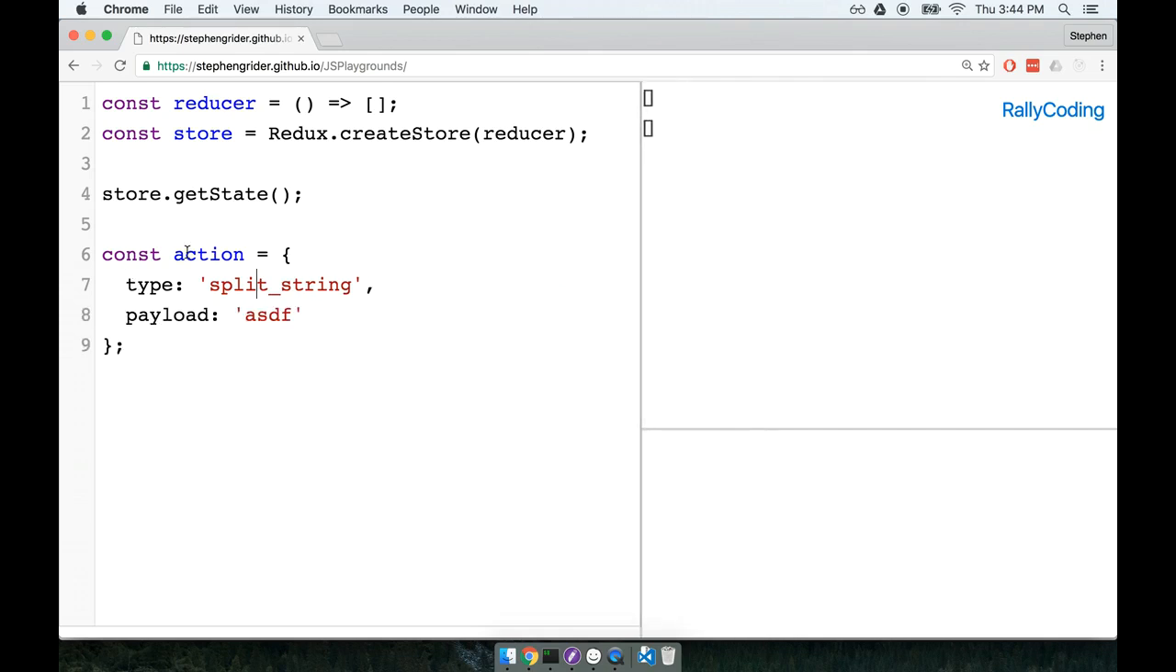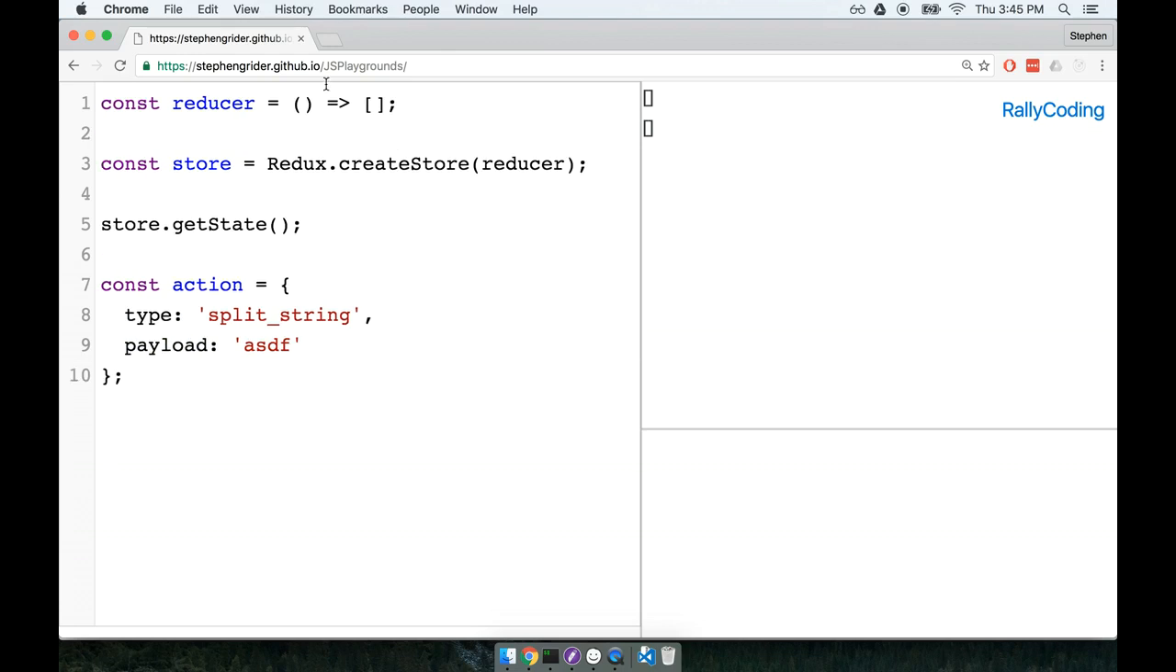Okay, so here's our action. It's a plain JavaScript object. It has a type property. The type you can think of as being like a command or an instruction to the reducer. And it has a payload. The payload is the piece of data that we want to work on. This is the thing that we want to do some action to, or manipulate, whatever's on the payload property. Now we're going to update our reducer, which is up at the top, and instruct it how to handle this action right here, okay?